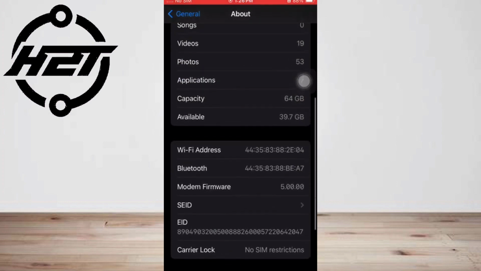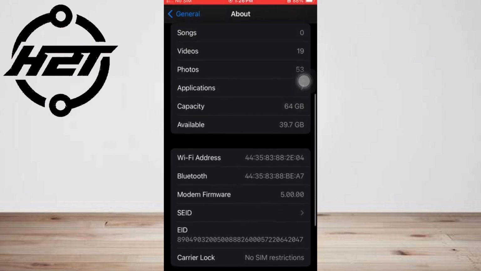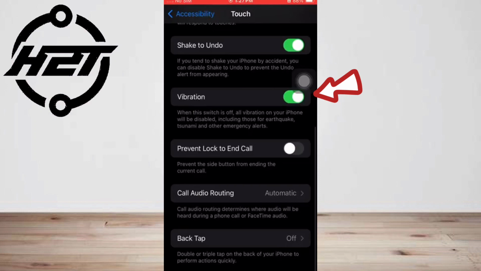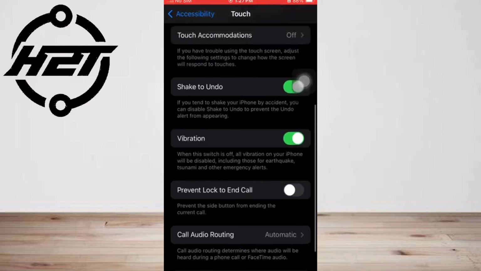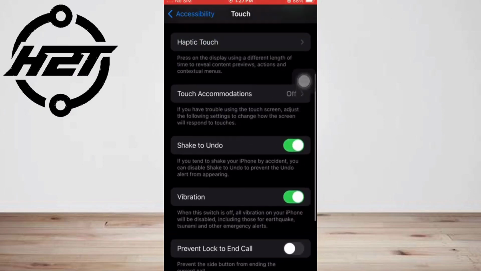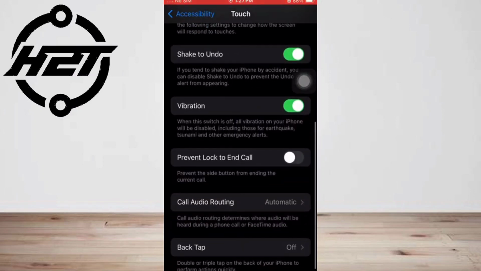Fourth, no vibrations. Go to your iPhone's accessibility settings to verify that the switch next to vibration is on. If the switch is green, your device should vibrate. It is also possible that an iPhone won't vibrate if the device's vibration pattern is set to none.